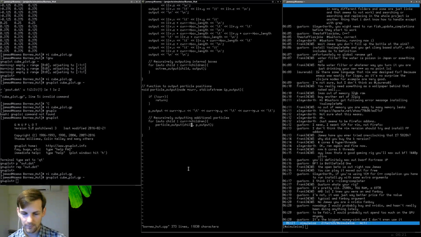So current children, particle output, child P output. We are actually not outputting the actual positions of any of the particles here.